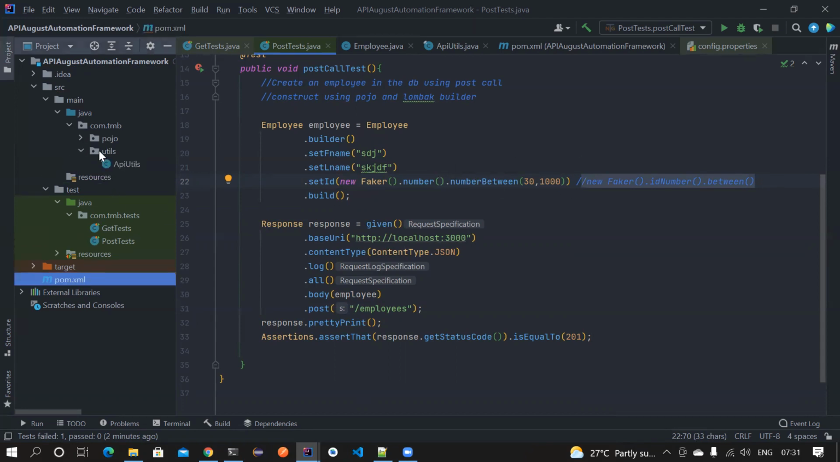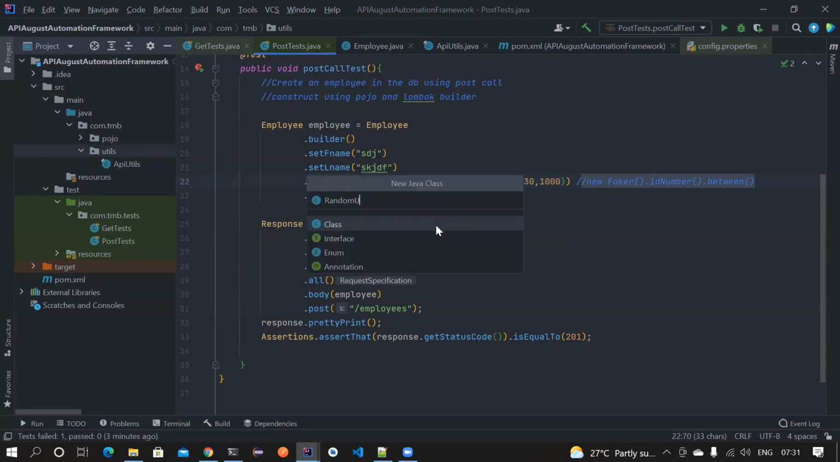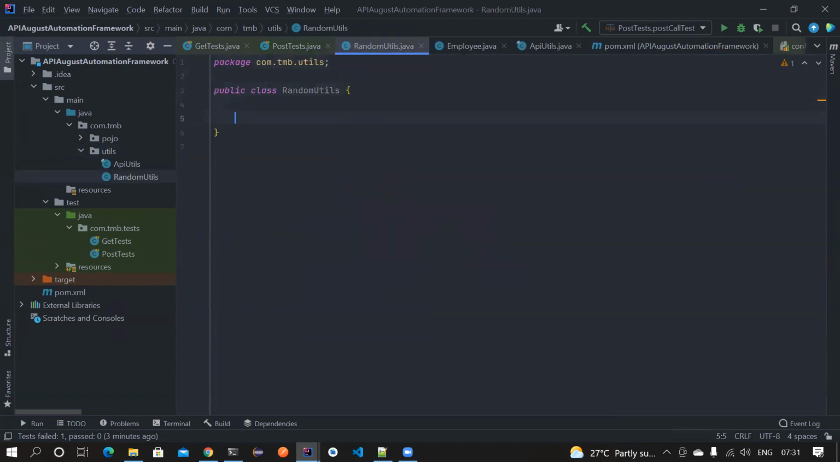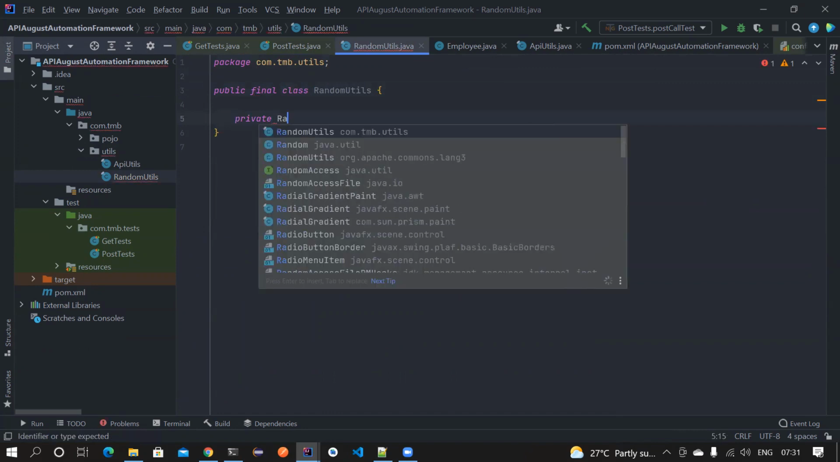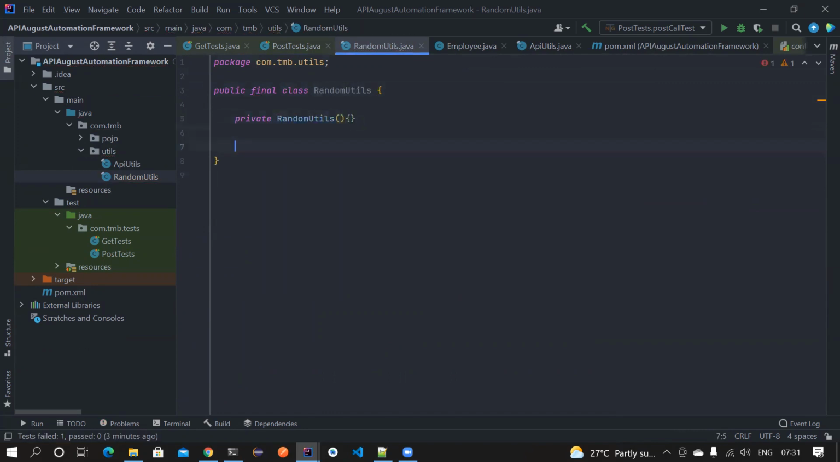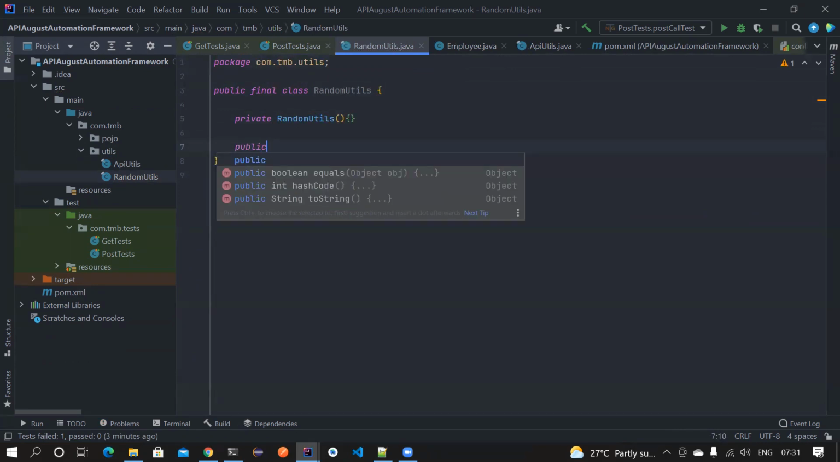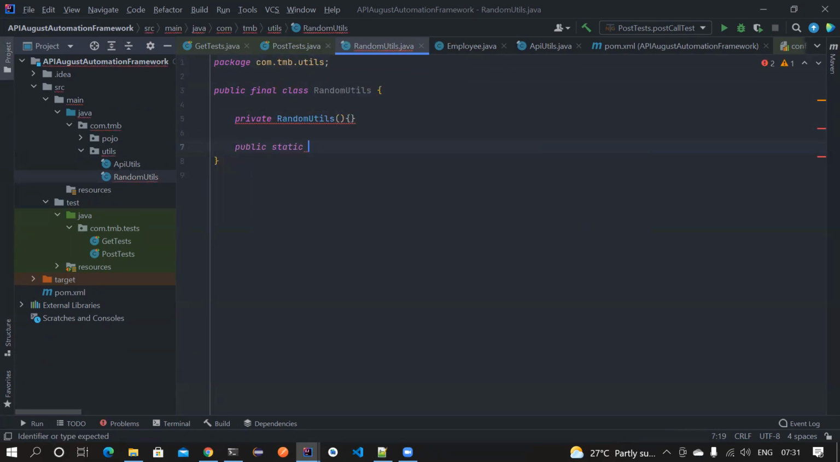Let's try to, in the utils class, create a class called RandomUtils. This RandomUtils is going to do all the help for me. I don't want someone to extend this, so let's keep it as final. And I'm going to have all static methods here, so there is no use in exposing my constructor. So here, public static, this is basically a number, right? So int getId.